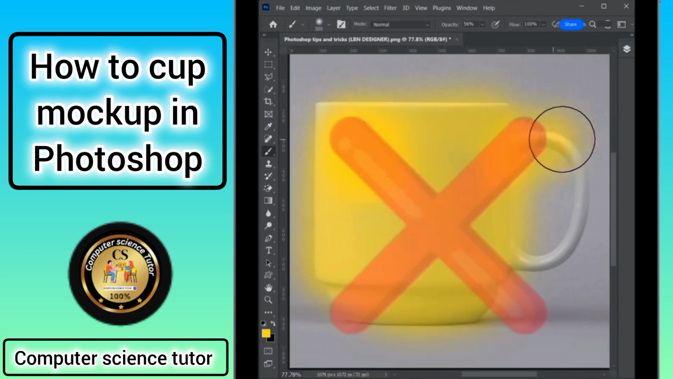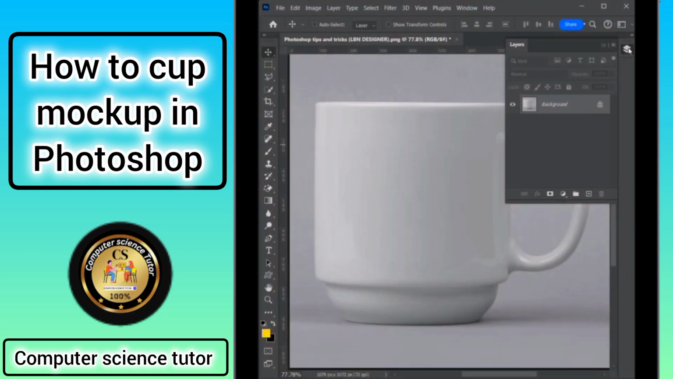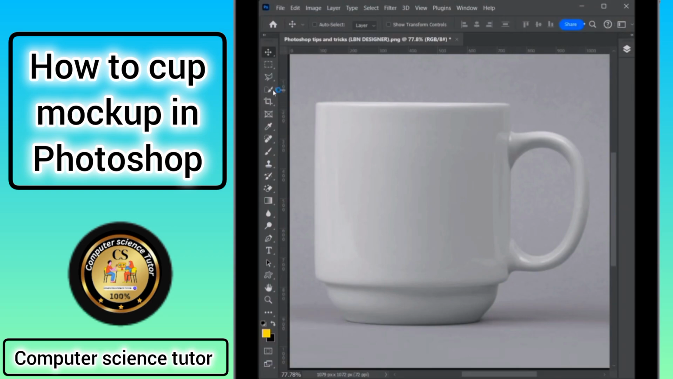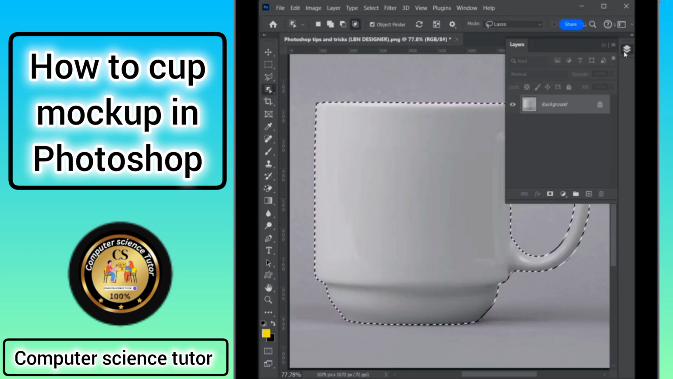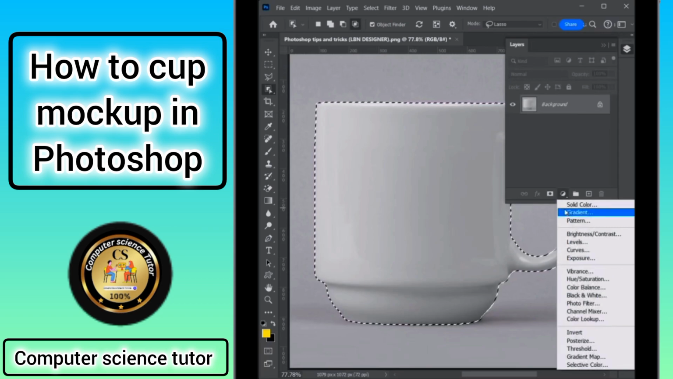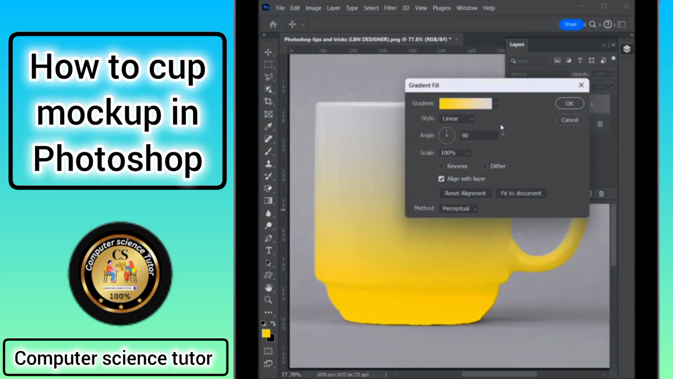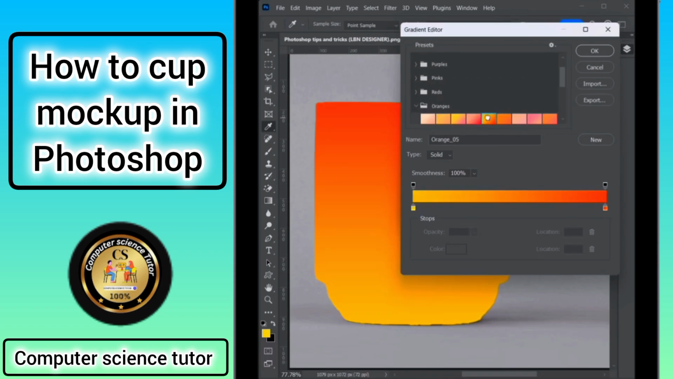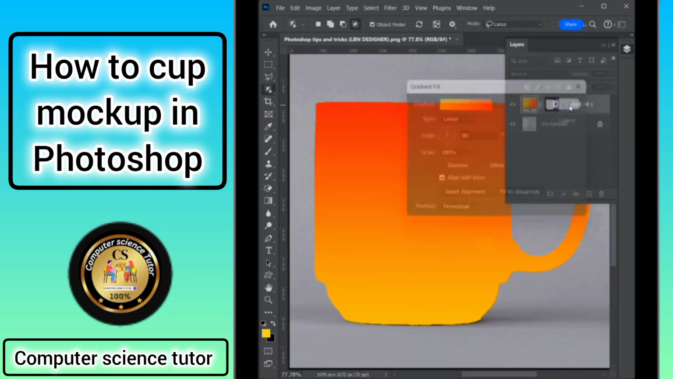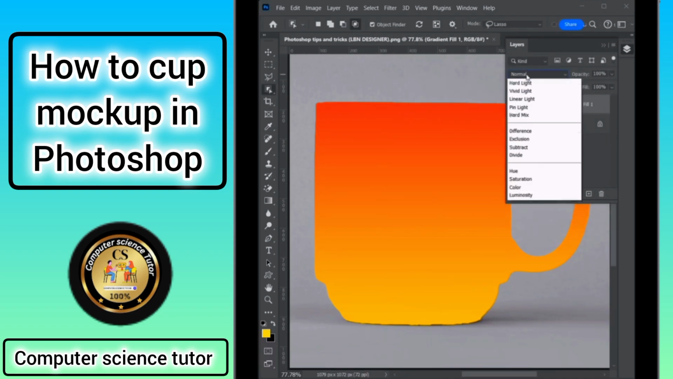How to cut mockup in Photoshop. First close layer option. Then select object selection tool. Then draw and click the cup to select. Then click layer option and adjustment to gradient to click. Gradient color to click. Then collapse orange. Then select the gradient color. Then click OK button. Then upside normal to change on color to click.